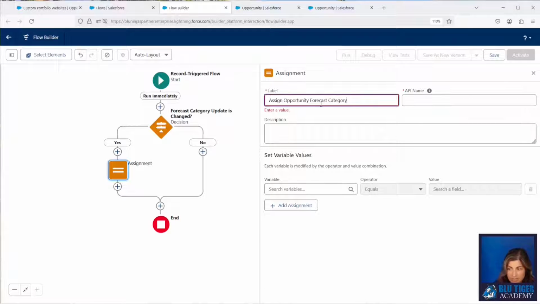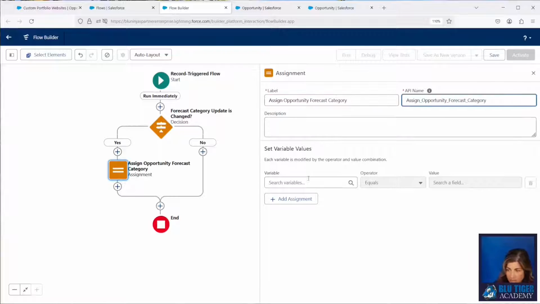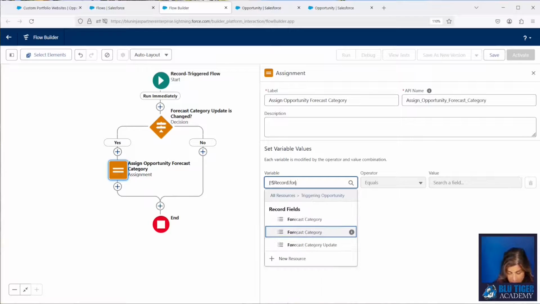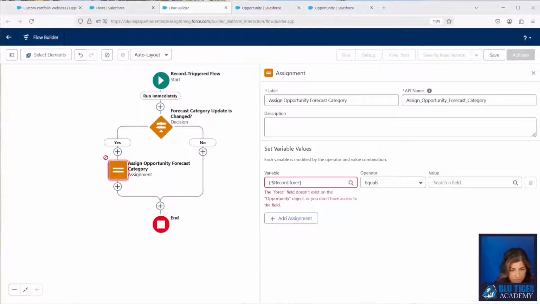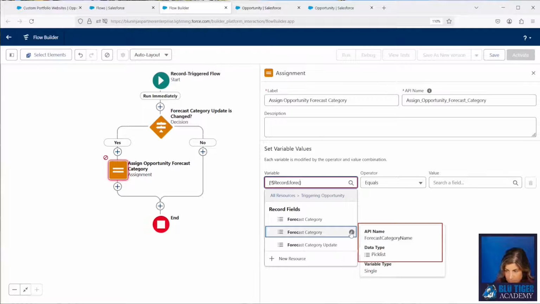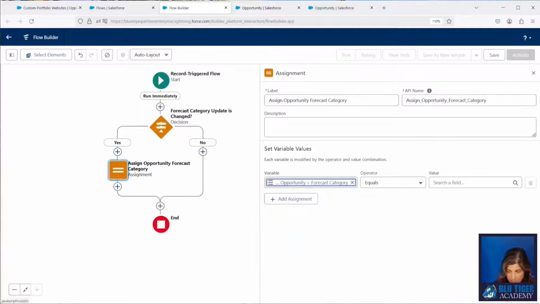All right, so we're going to assign the forecast category field of our opportunity. So we'll look for our triggering opportunity here, and we're going to assign the value for the forecast category field. Now you're going to say, which one do you choose? You're going to choose the one that has forecast category name in it. The other one does not work. So the API name is forecast category name right here.